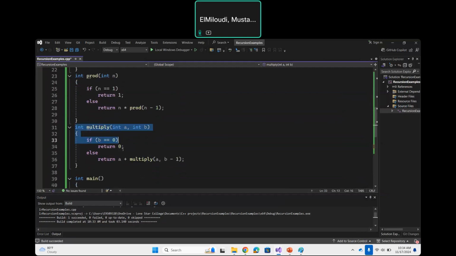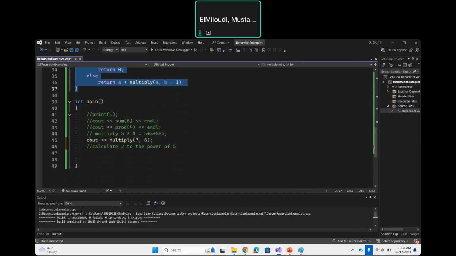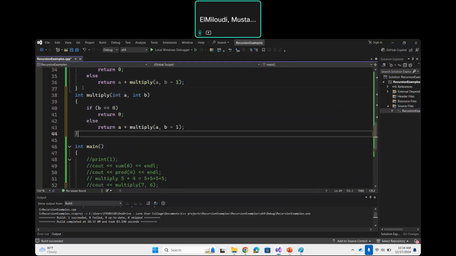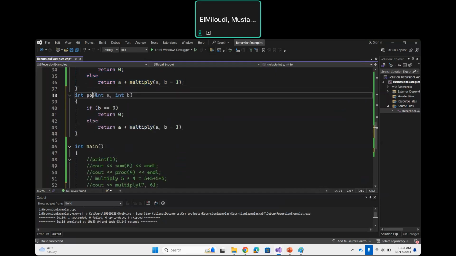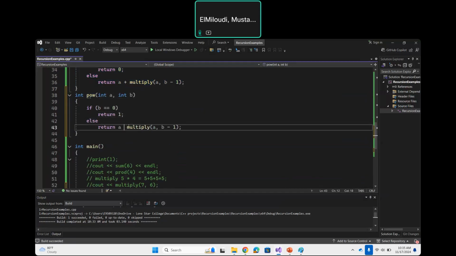So I'm going to copy this, copy it, and then paste it in here. I'm going to comment this one out. I'm sorry, I have to do it with the other function. So I'm going to call it power or pow. So A is my base and B is my exponent. So here I'm going to be very careful. I'm not going to put 0 because if I multiply everything by 0, it will be 0. So I'm going to put 1 because when you multiply by 1, nothing will happen. And then change plus to multiply.